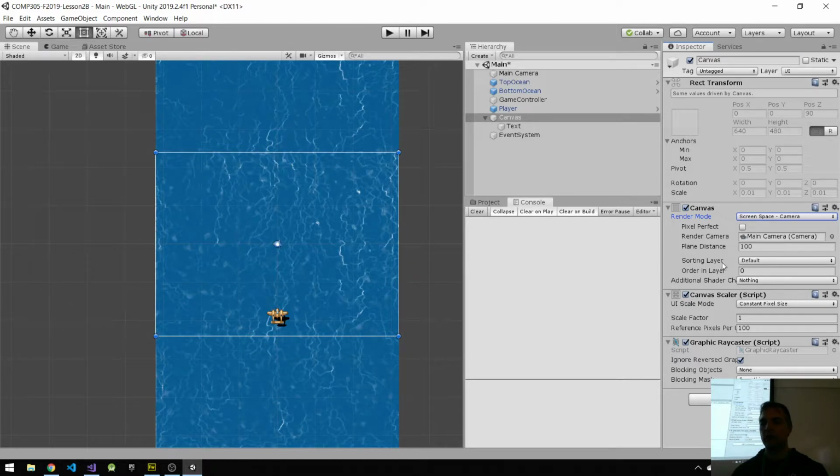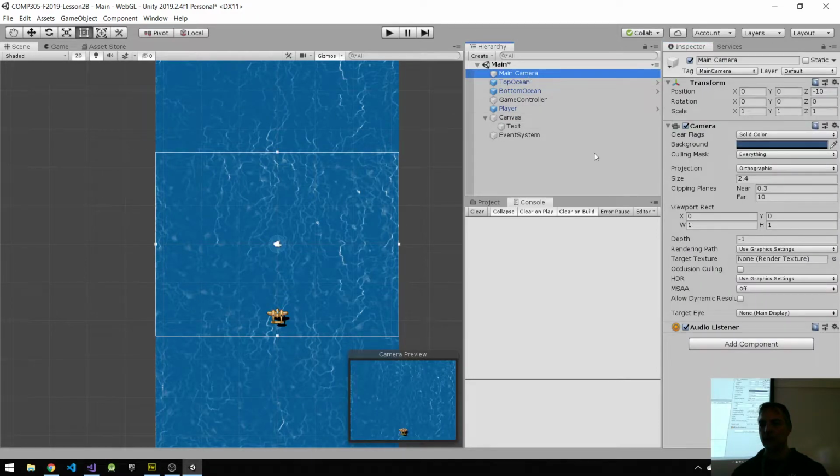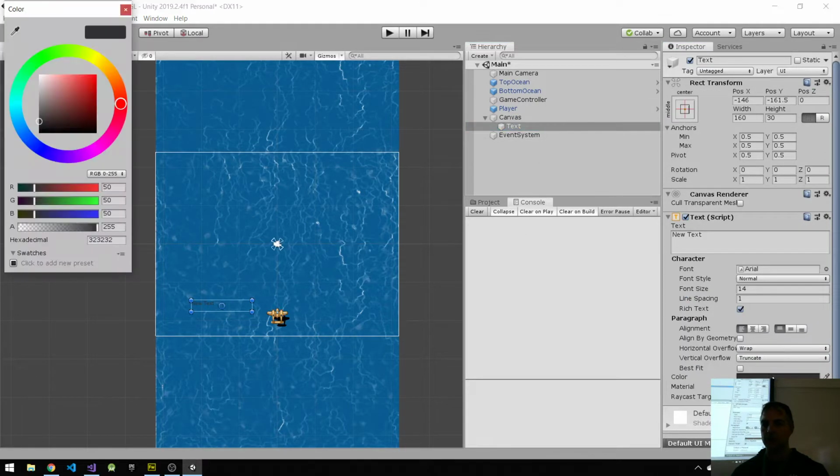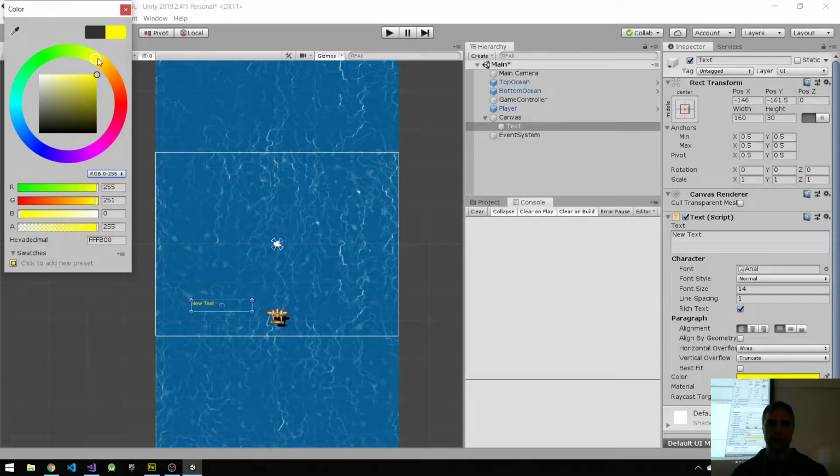However, you're going to notice that my camera only shows a distance of up to 10 meters on the far plane. However, my screen space overlay has a plane distance of 100, which means it's out of camera range. I want to bring that back in. So I'm going to change this to 10, which brings back my text down here. And what I want to do here is change that text for now to a yellow color, because yellow on blue looks a little nicer than black on blue, that's for sure. There it is.